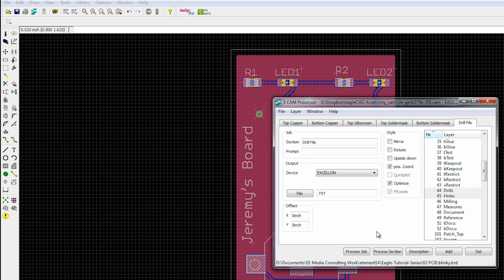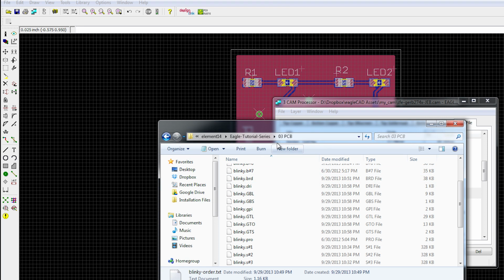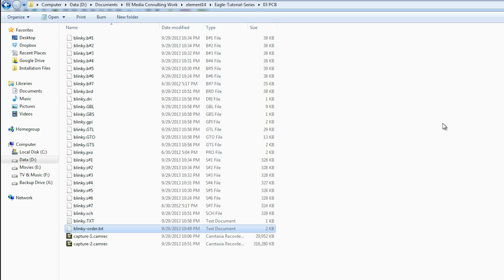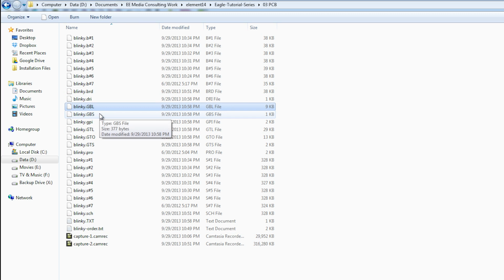That'll print all the apertures and generate output Gerber files. If you now navigate to where your project is located, you should see all of those files in place. Unfortunately, they've kind of gotten buried here. I make them all capital so I can easily find them. So we've got GBL, GBS, GTL, GTO, GTS.